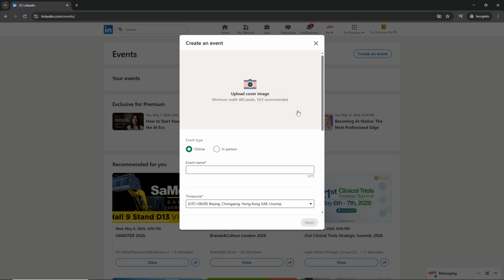The first thing you'll see is an option to upload a cover image. If you have a banner or graphic prepared for your event, now's the time to add it. This image will be the first thing people see, so choose something eye-catching that represents your event well. If you don't have an image ready, you can skip this for now and add it later.